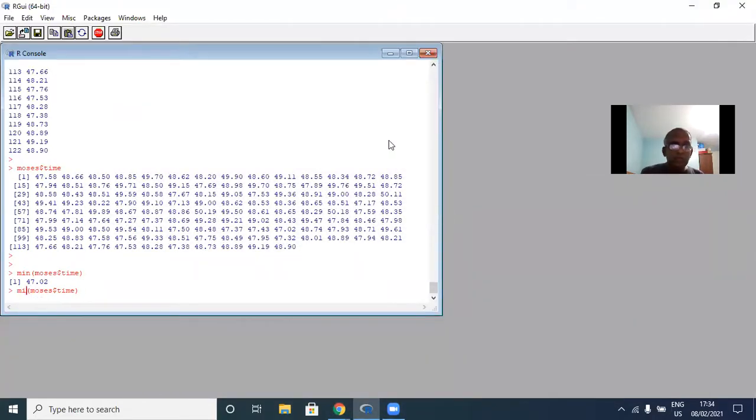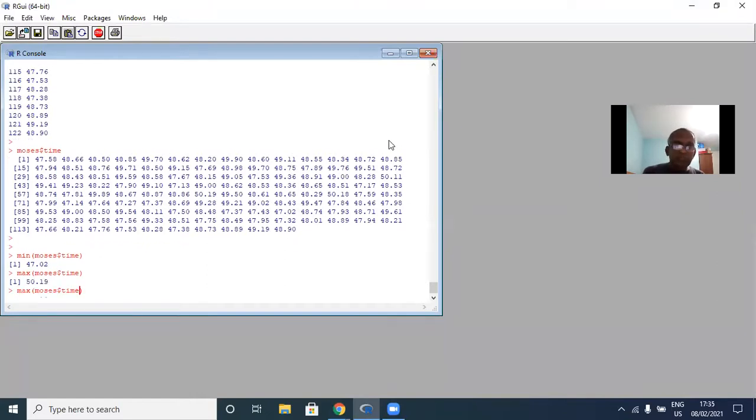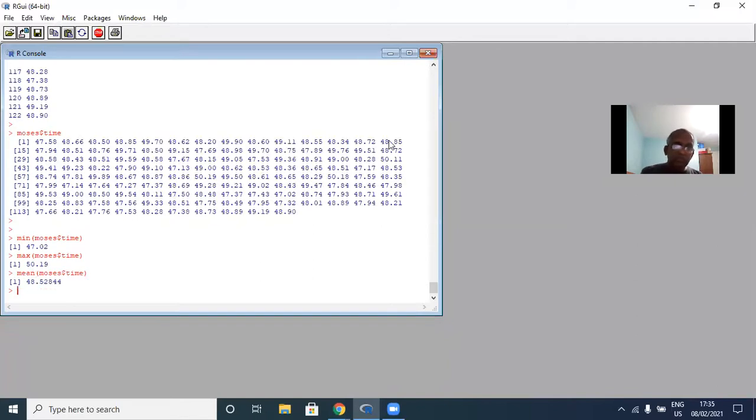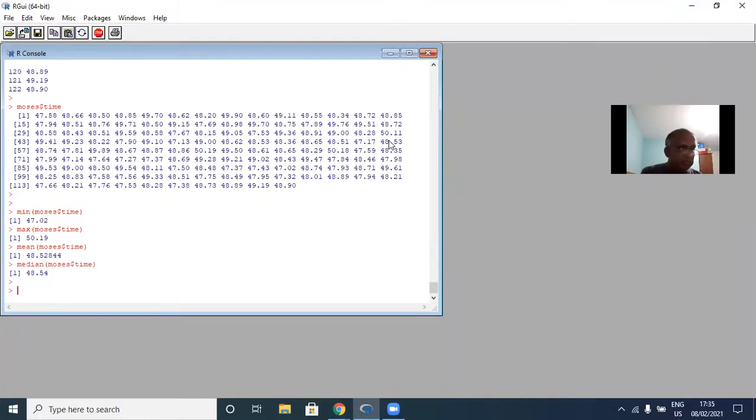Hope you follow. And now you should type max. It gives you the maximum, right? You should type mean. It gives you the mean of the data. You should type median. It gives you the median of the data, and so on.